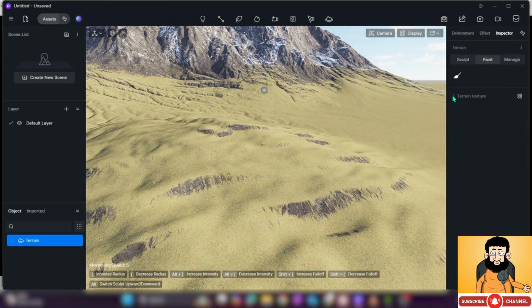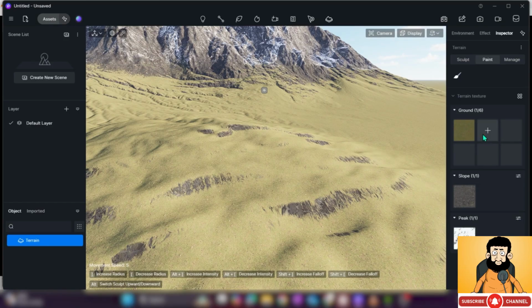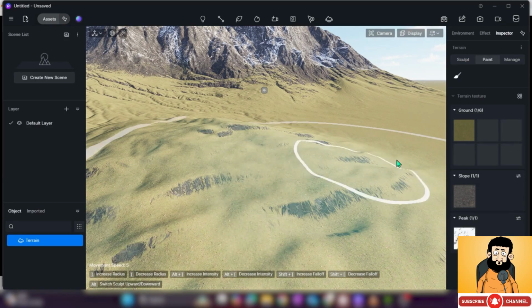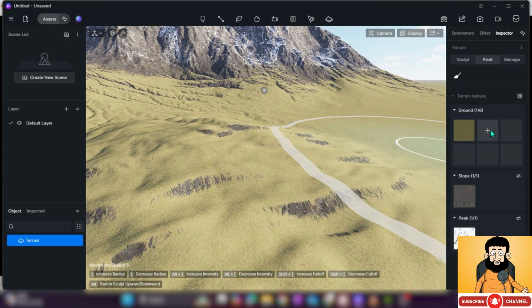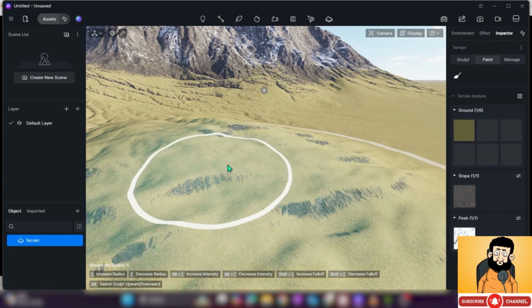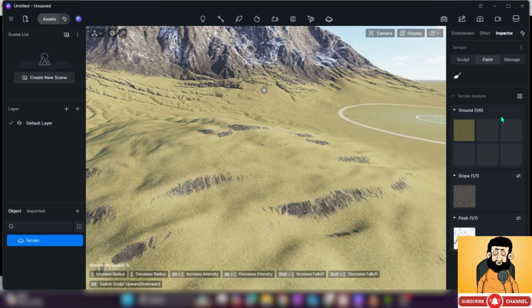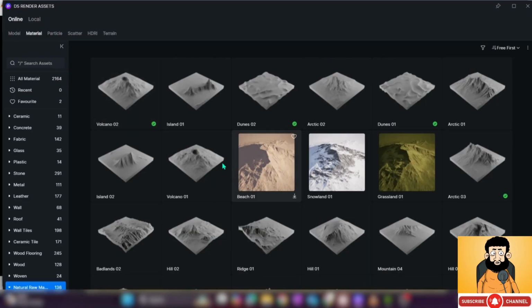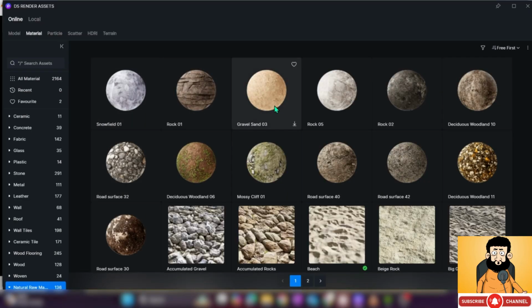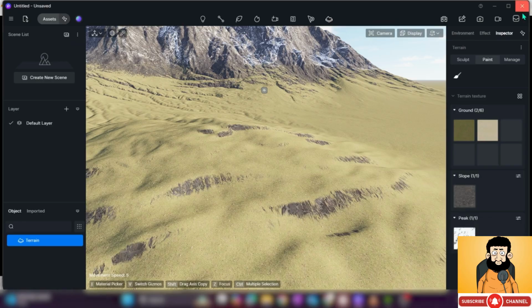In paint, you have a couple of options here. The first one is ground, where you can paint whatever materials you can import here. You can import up to 6 material types here. Now this is the ground grassland, which is the existing one. So I'll just add another one from my defined materials here. So I'll add a pitch one that will be useful.